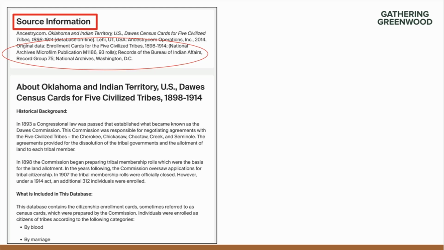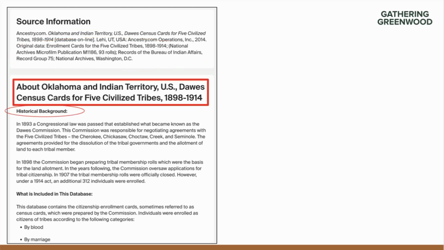So you can use this source information as a jumping off point to go to the source website, in this case the National Archive at Washington, D.C., and see what other information and records they have there. Ancestry will also provide information about the record collection that you're looking at. This About section has several pages of information. You have to scroll down numerous times.